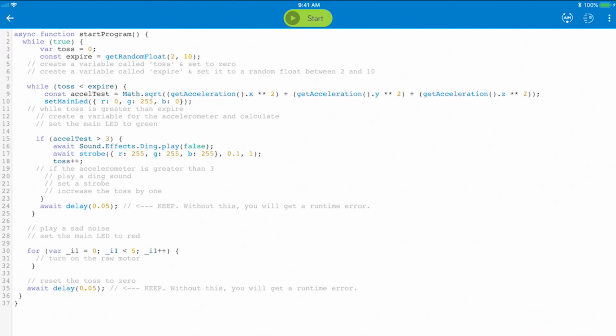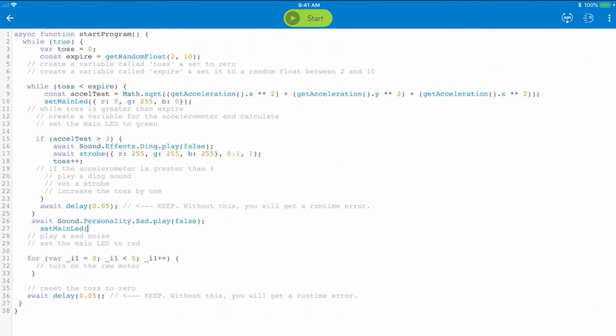At this time, you need to communicate that the player holding Sphero is out. Let's use the sound, light, and movement to do this. Start with the sad noise from the personality category. Set the main LED to red. Now, to get the movement you want, maybe something that makes Sphero difficult to hold, create a for loop, repeating the logic within 5 times.